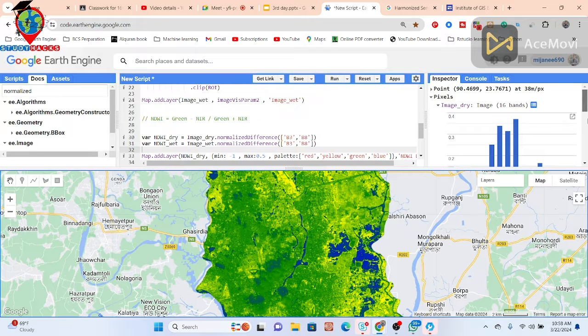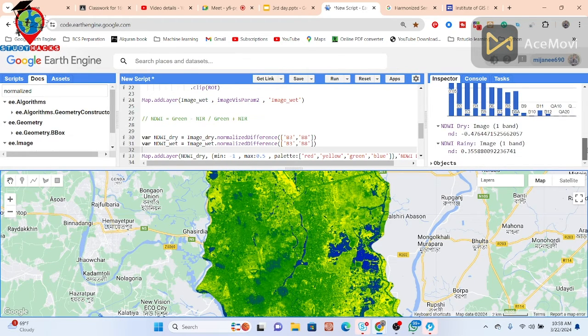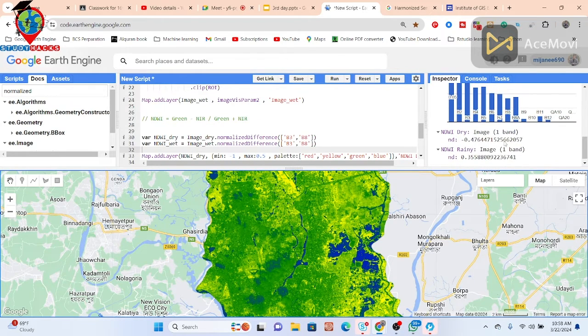So here I find this region. You can see here NDWI dry season. In the dry season, we find that it is negative 0.4. For NDWI, negative values indicate there is no water. Basically, all positive NDWI values indicate a water body.